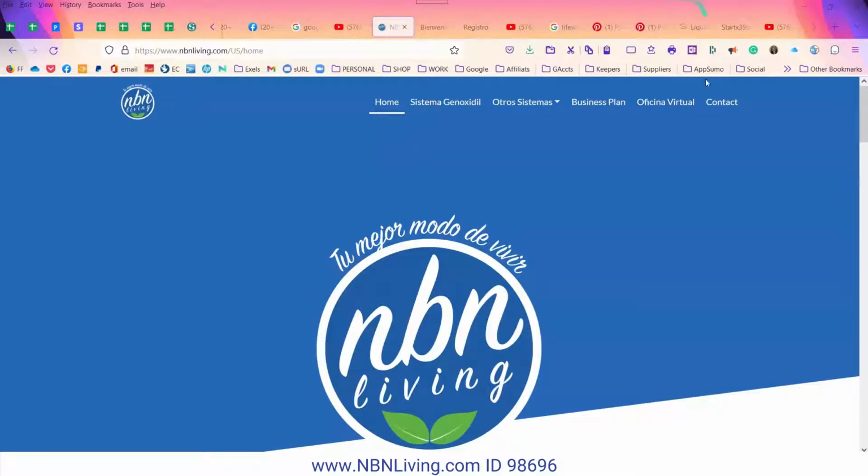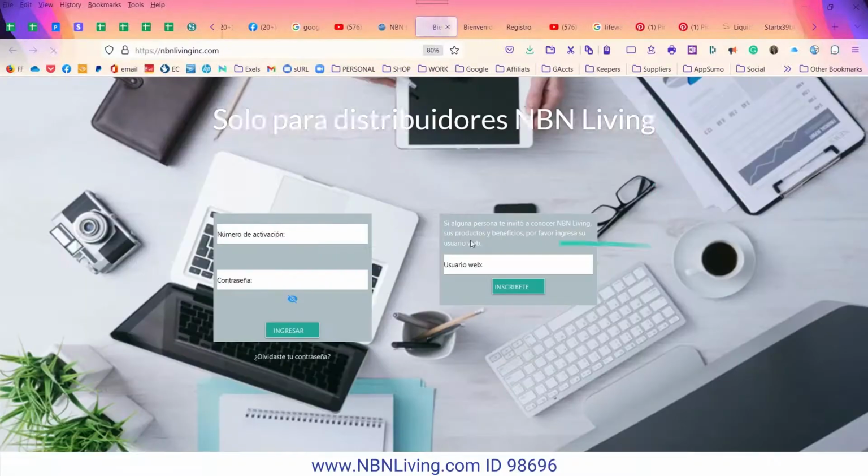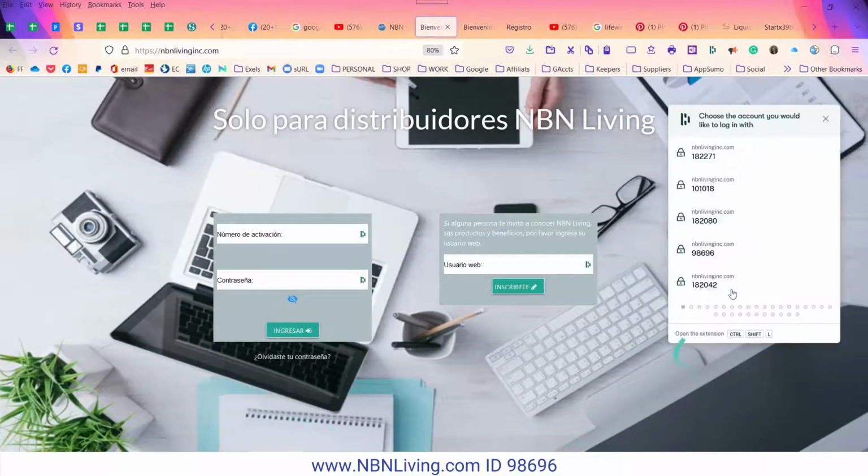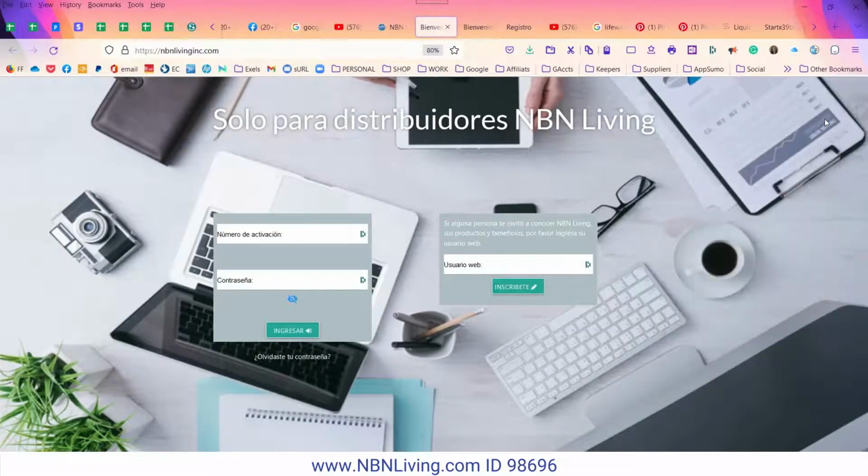Okay, so let's go in. We're going to see this page the first time we log in, once you put the URL here and go into this site right here. It says Oficina Virtual Office, and we're going to get into this page. The second time that you log in, you'll go into this page.